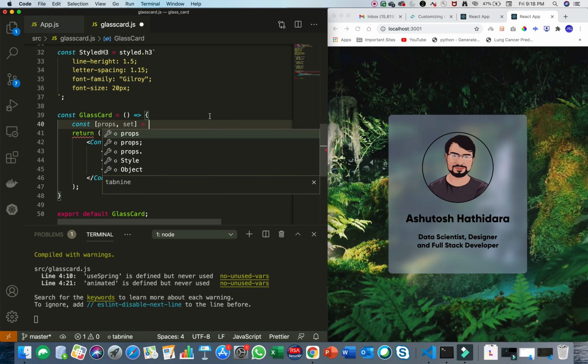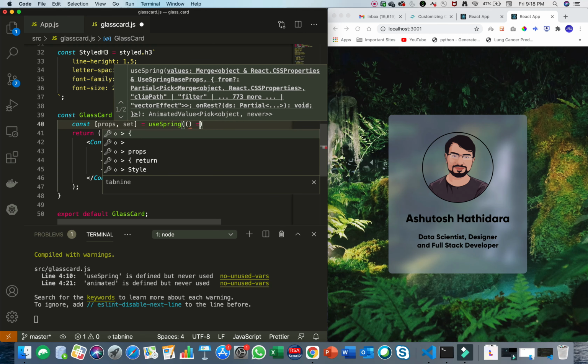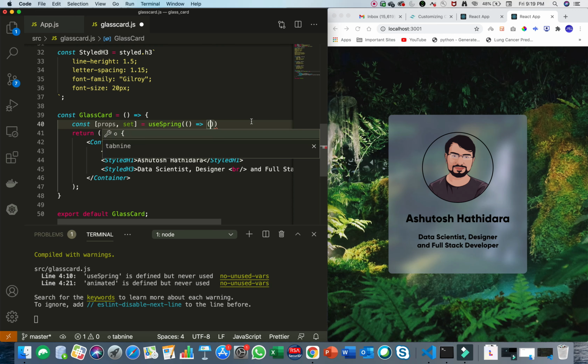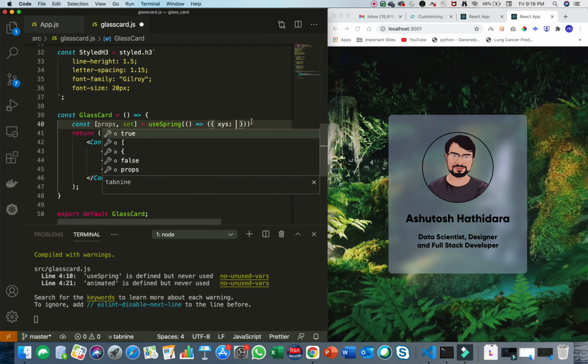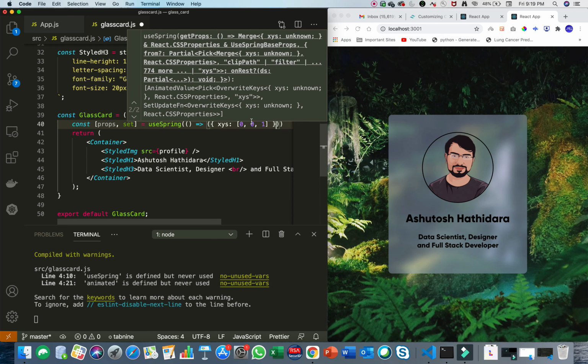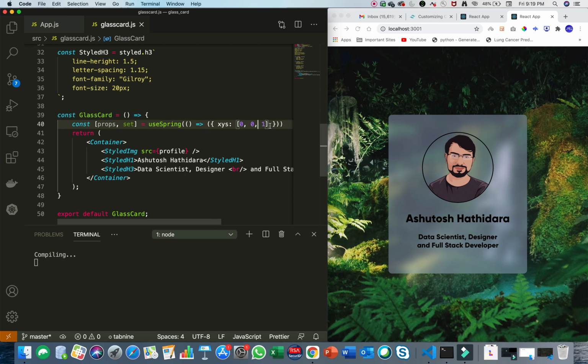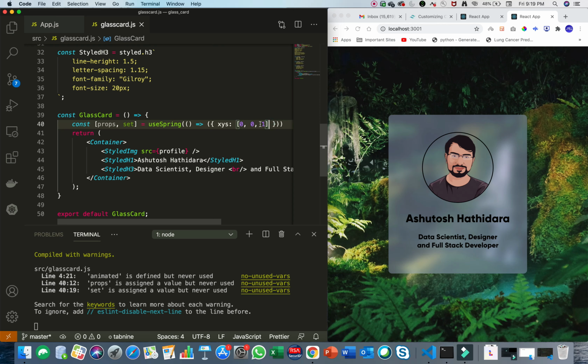We'll create it using useSpring, and this will have an ES6 method which will have the default parameters that we want. So the first parameter would be xys, that will be 0, 0 and 1. What these x, y and s are: x is the x coordinate of this card, y is the y coordinate of this card, and scale is the complete scale of that card. So as of now, the default parameters would be 0, 0 and 1.